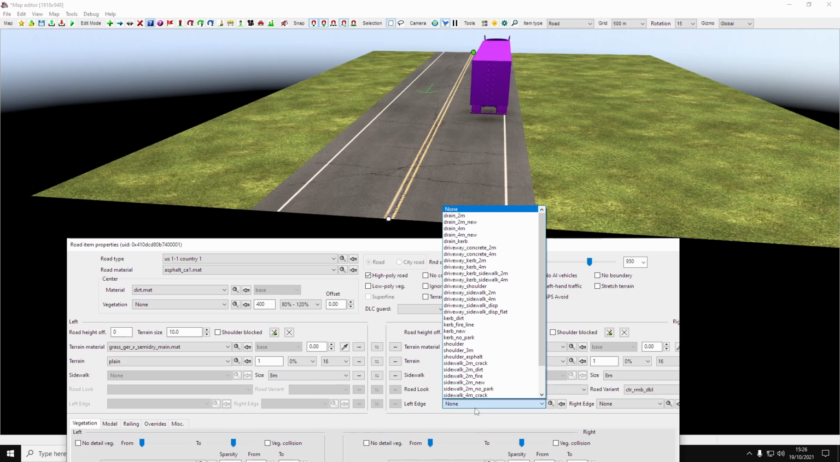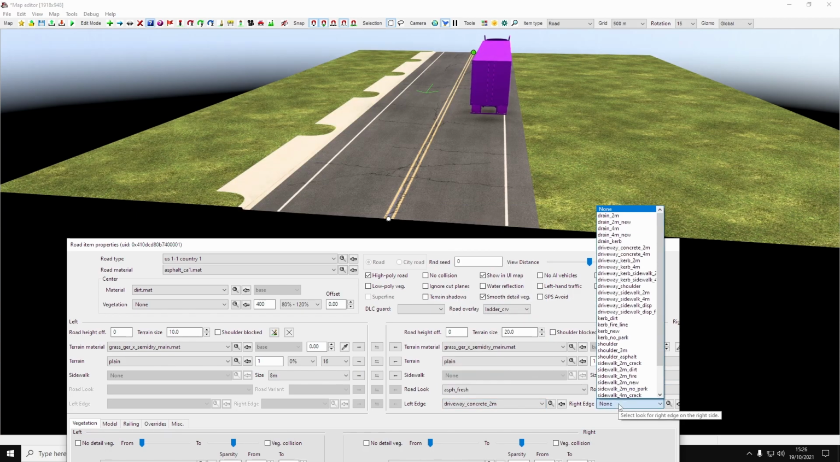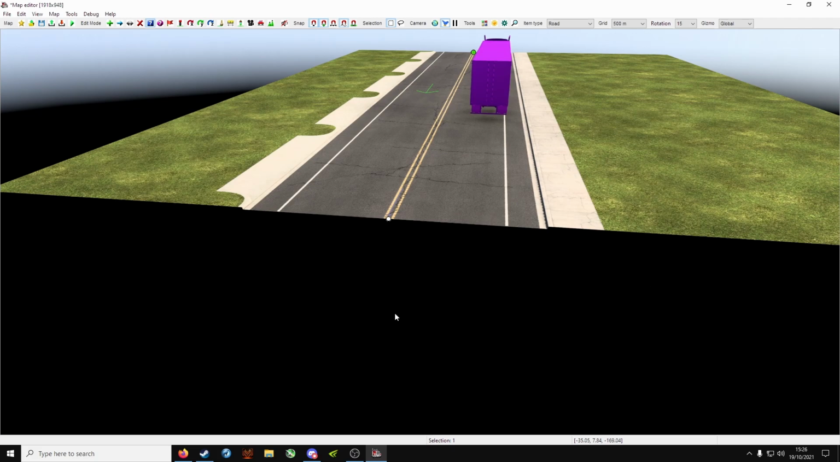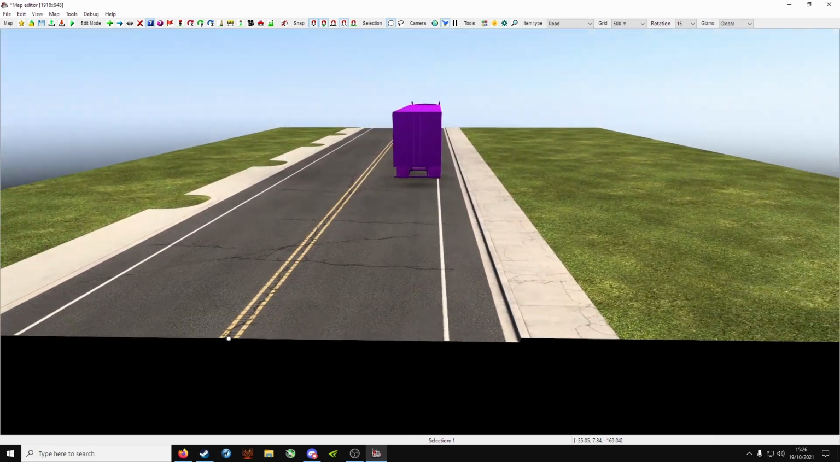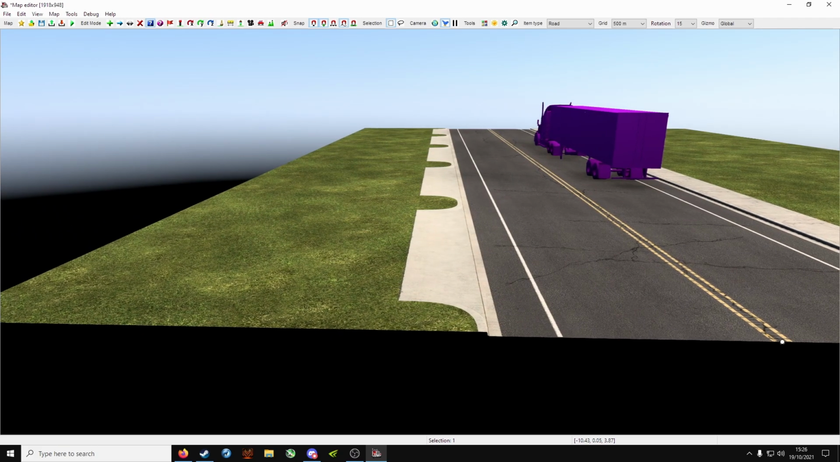So on the left, let's go for driveway concrete 2 meter. And on the right, we're gonna go for a sidewalk 2 mm crack. Don't forget to click OK when you're done to save it. There you go. Got the sidewalk on the right and the driveway on the left.